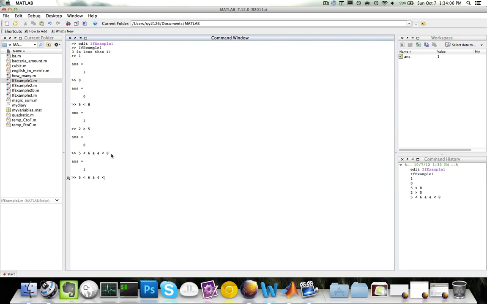If I change the above expression and say 4 is greater than 8, now 5 is less than 6 is still true, but 4 is greater than 8 is false. So I have true and false, and AND in this case will return false. So this is how the AND operator works.